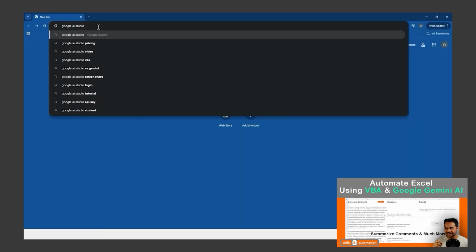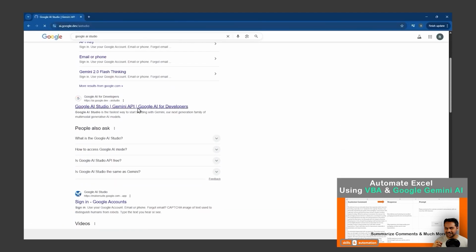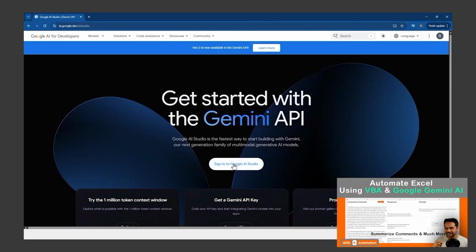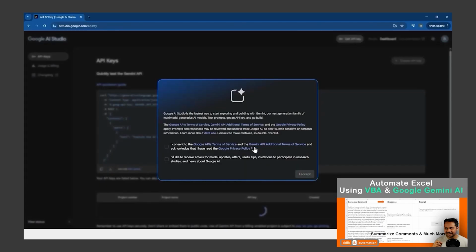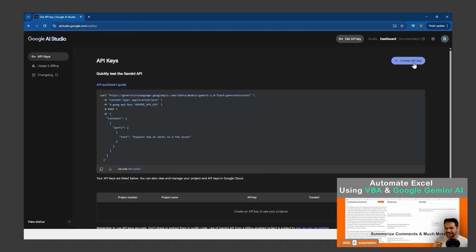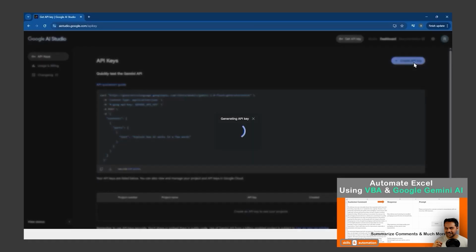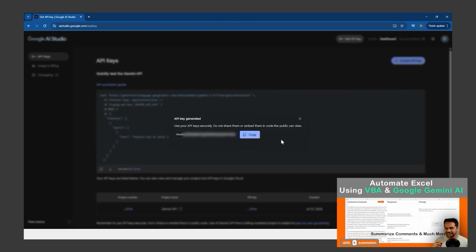From your browser, let's visit Google AI Studio. You might be prompted to sign in. Click on Get API Key. Accept the terms and conditions. Find the Create API Key option, click on it. Our key has been generated.